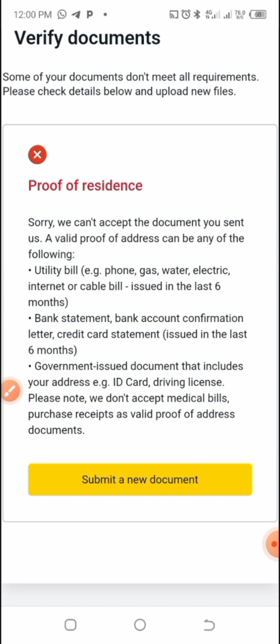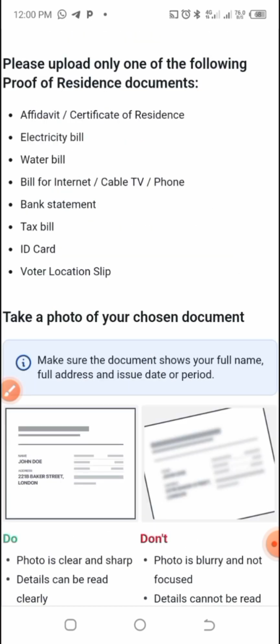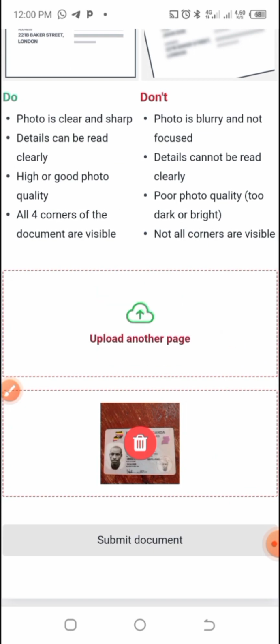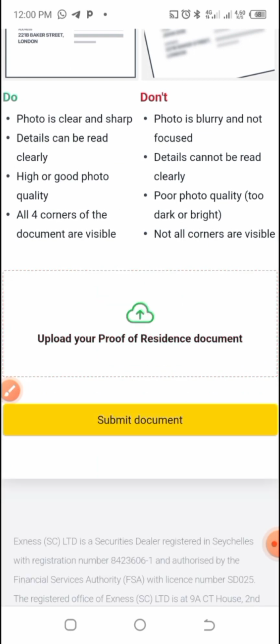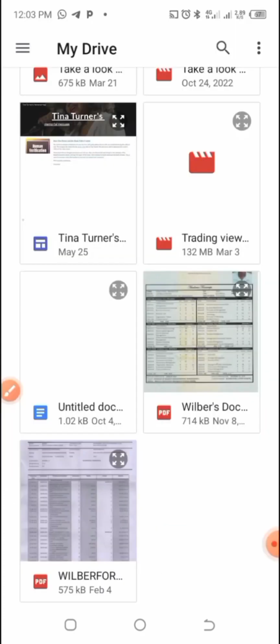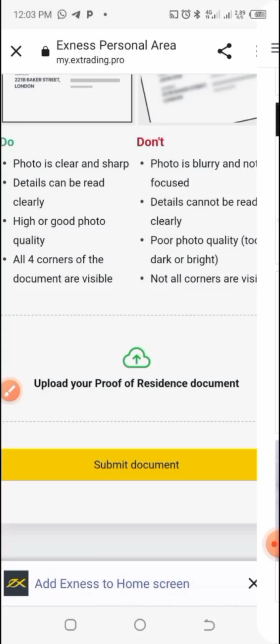So let me submit the new document they want, and I will first delete this one and this one as well. Then let me upload the proof of residence. I'll go to files this time, upload the documents.